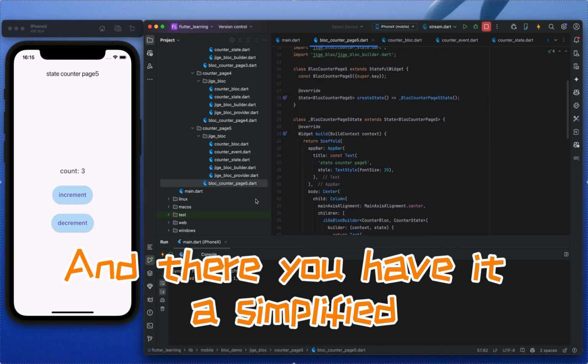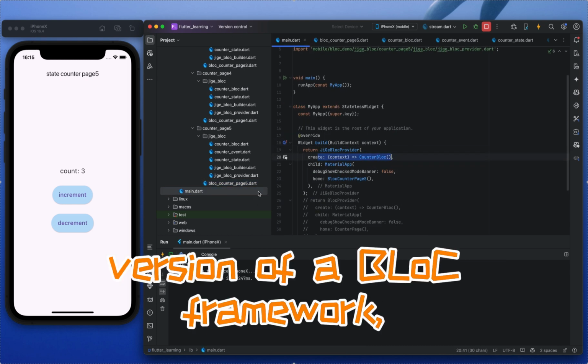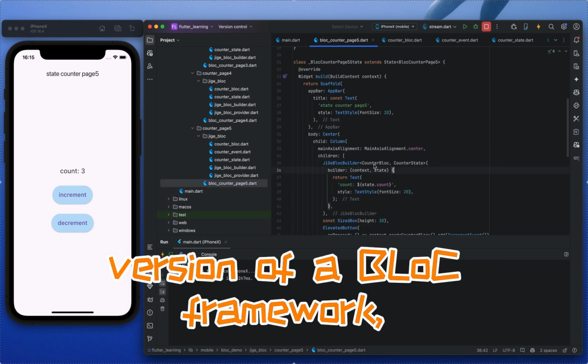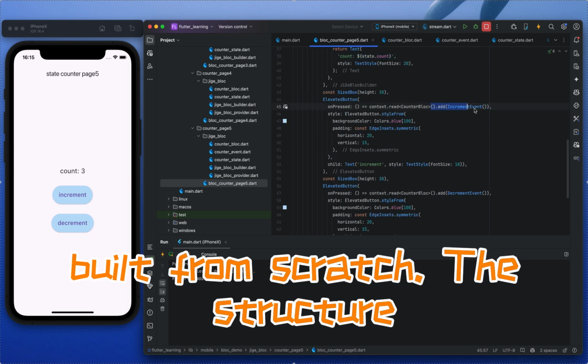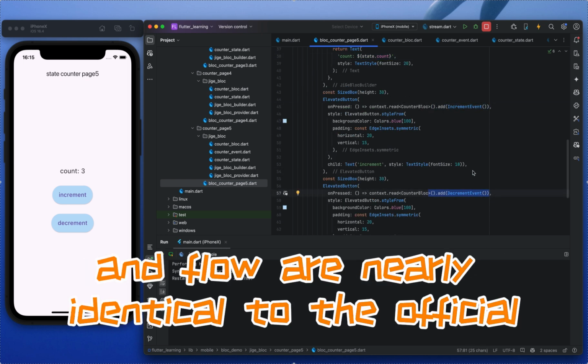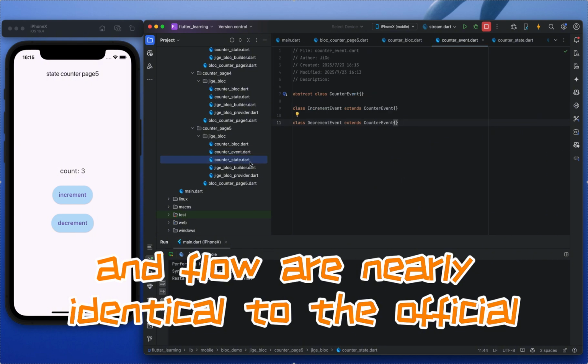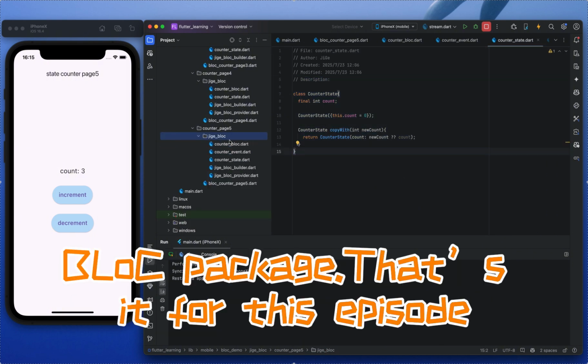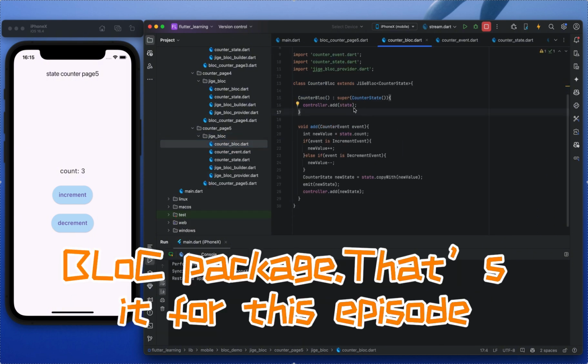And there you have it, a simplified version of a BLoC framework built from scratch. The structure and the flow are nearly identical to the official BLoC package. That's it for this episode.